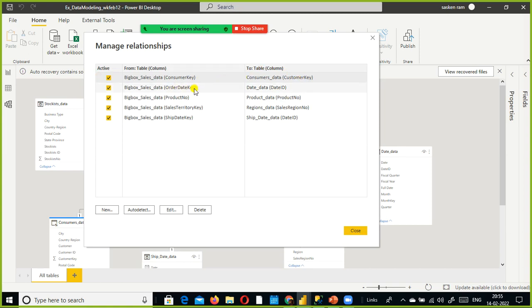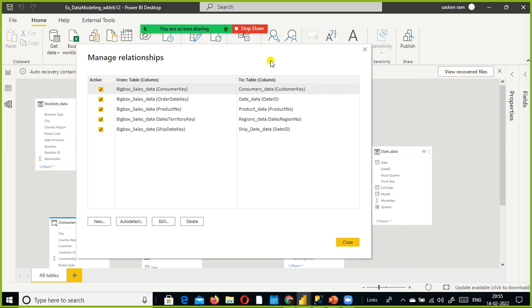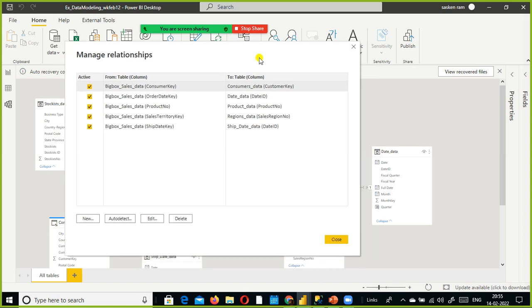And similarly, order date key and date ID, product number, and territory key and region number, right? So from this table, and ship date key and date ID, it automatically detected it. But in this case, what I did, right? See, there are two things here. You need to keep in mind, or you need to remember it. This is a useful tip, and many of them disregard it, and then they spend a lot of time in identifying the relationship and setting everything.